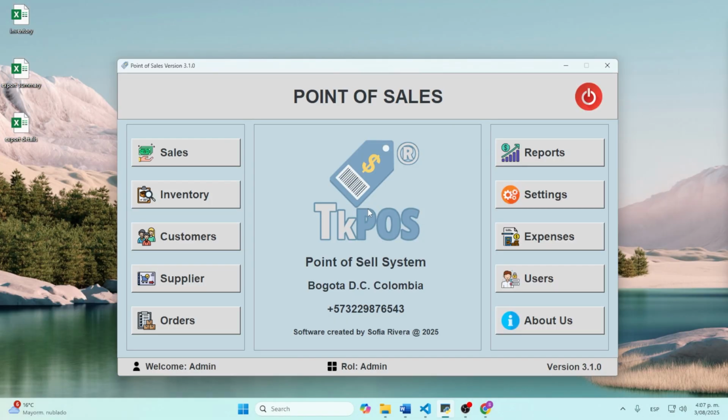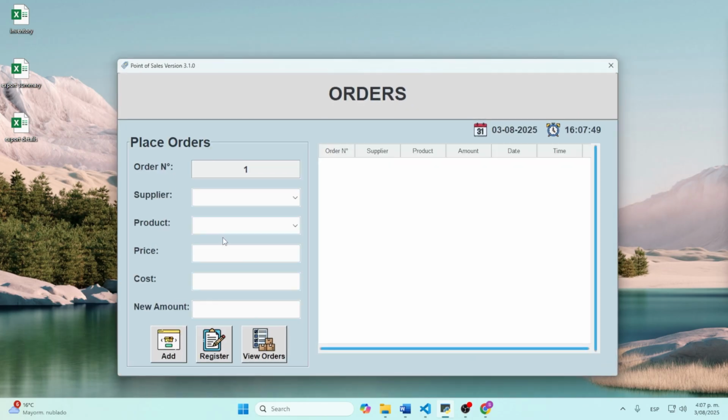Okay, so when we run out of stock on a product, we need to go to the orders module and place a new order with the supplier. So let's go to the orders module. Here we need to select the supplier and the product. So in this case, I'm going to choose Costco again, and let's say Coke. When we select the product, the system automatically loads the price and cost from the database.